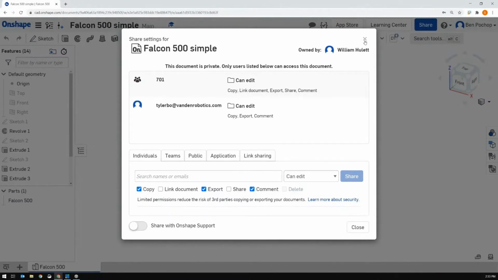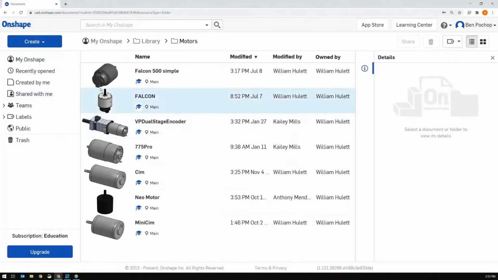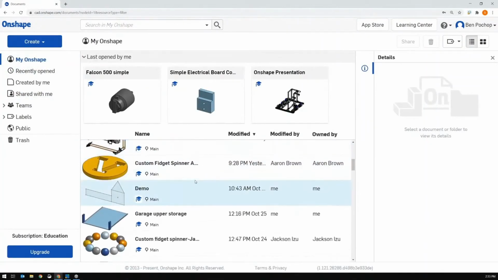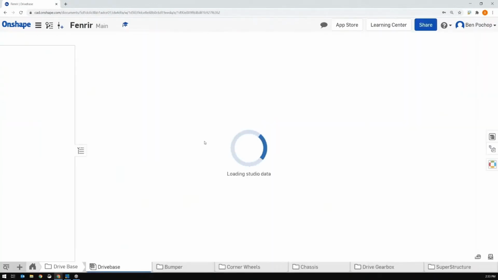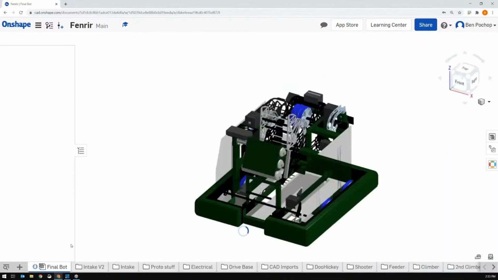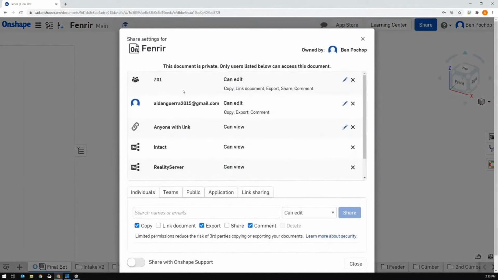We kind of have as our general format or rule is that the robot and all the parts that go into it. Let's see if I can find. Here's Fenrir. Here's our robot from last year, and you can see these document folders get pretty hefty. A lot of different stuff going into them, and these are just shared out mainly with the whole team.